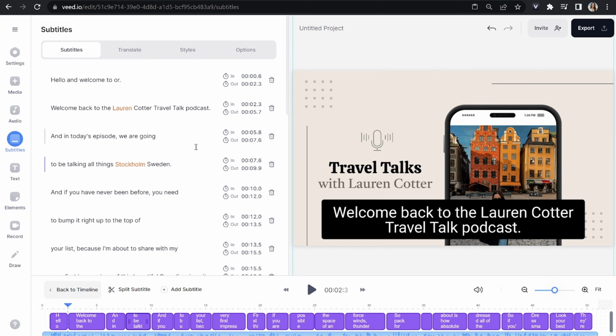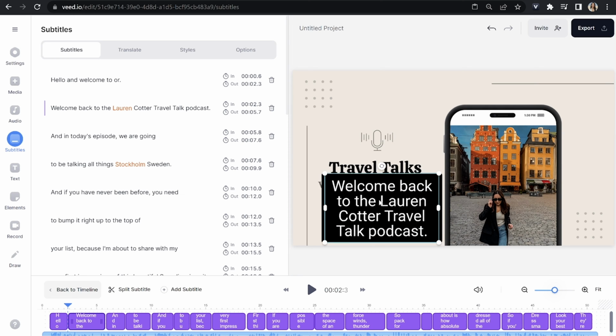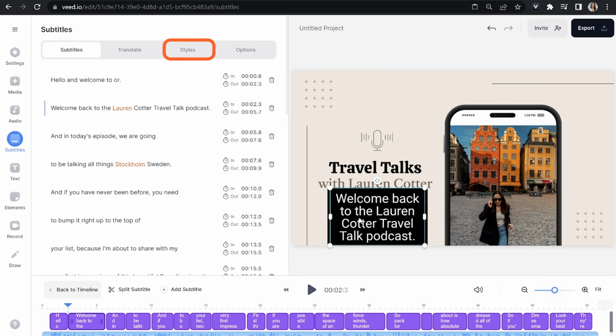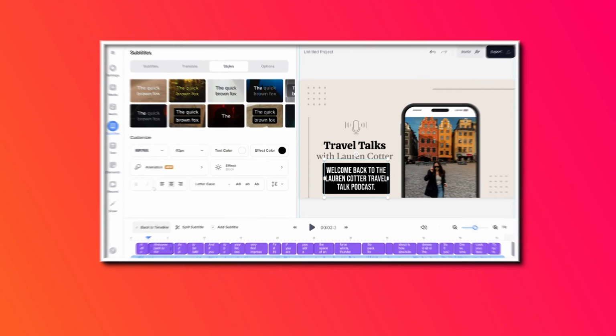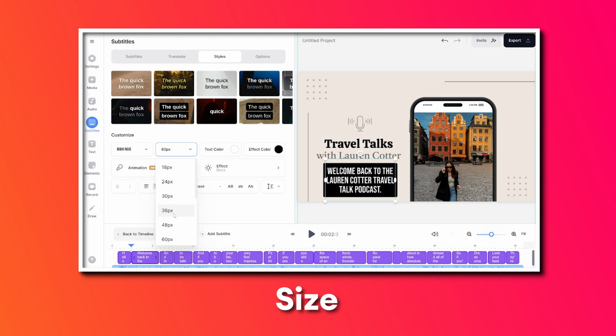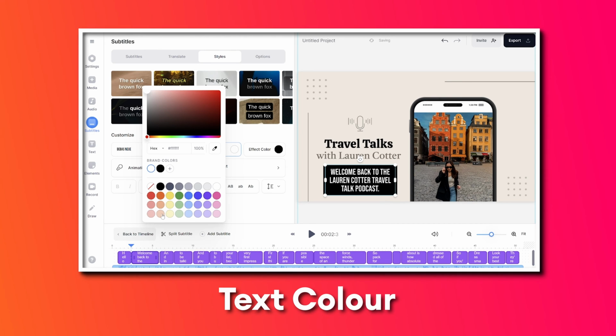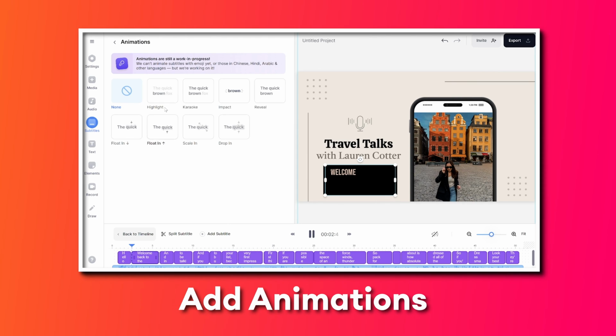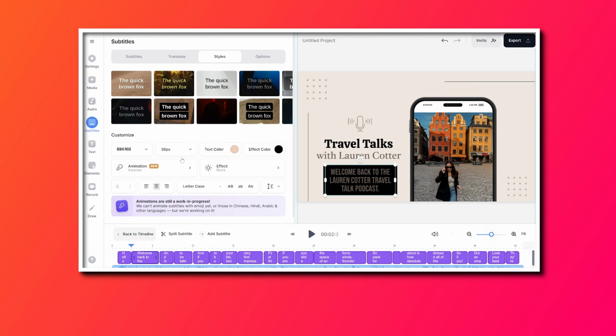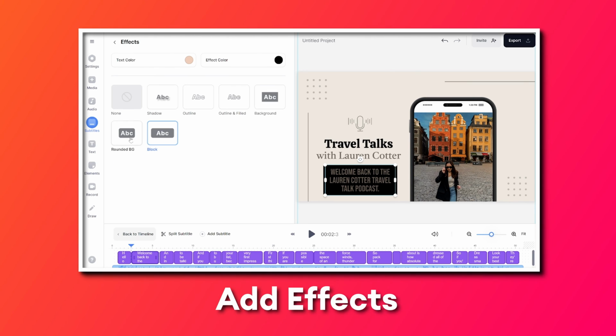Now we need to resize and just reposition our subtitles on screen. Then we can click the styles tab here, and in here you can choose from any of these pre-made templates, or you can choose to customize your own. You can change the font, you can change the size, we can change the color of the text, and the color of the effect. Now, if we click on animations in here, you can choose from any of the styles that you see. Just hover your mouse over each one to see what it does. And once you've chosen your animation, click back, and then you can choose to add an effect if you like.